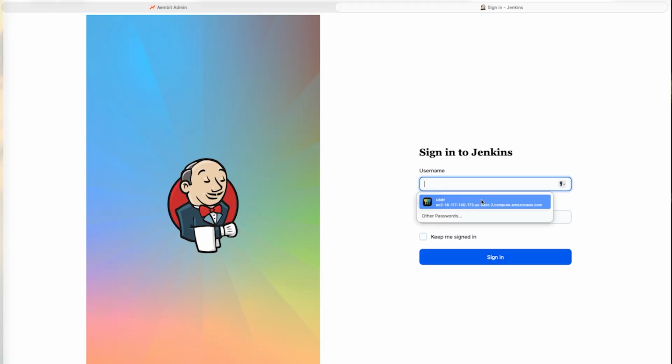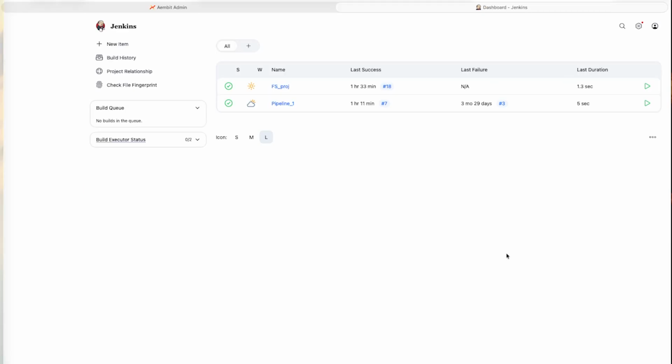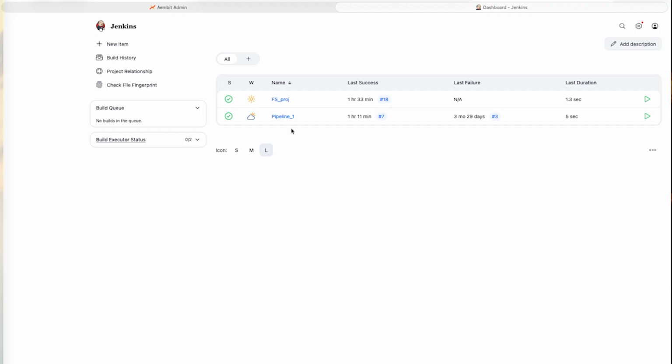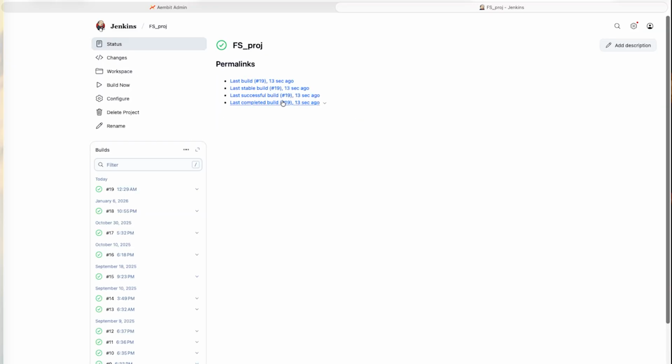In this demo, we're going to take a quick look at using Aembit with Jenkins. So I have a Freestyle project and a pipeline, and I'm going to go ahead and run the Freestyle project first. And I'm going to just run the pipeline as well. So I'm going to go to the Freestyle project and wait for it to finish.